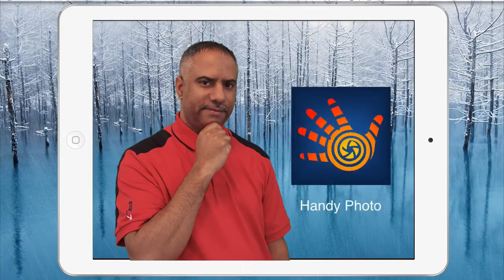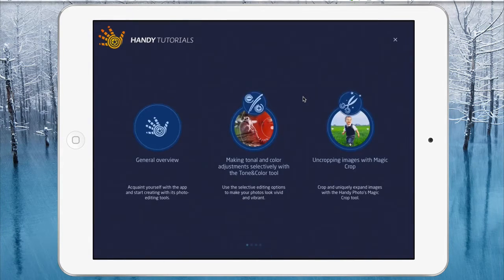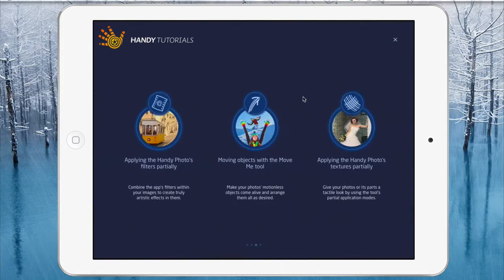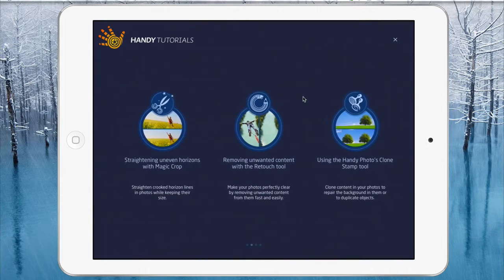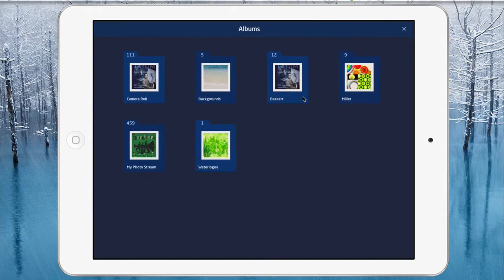It's a photo editing application for the iPhone and the iPad by ADVA Soft. Let's take a look. When you first open the application, you see there are three round blue buttons. The gallery button is for accessing photos, the camera button is for taking photos, and there's a tutorial button. The developers offer a range of tutorials, which are YouTube videos that show you how to use all the different features. So let's go ahead and import a photo from my camera roll.